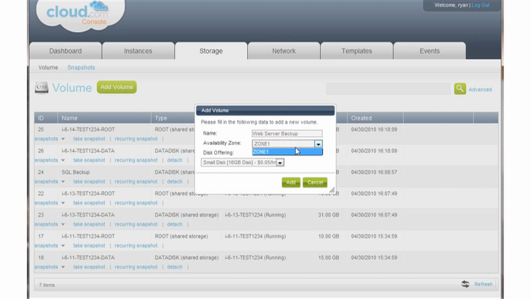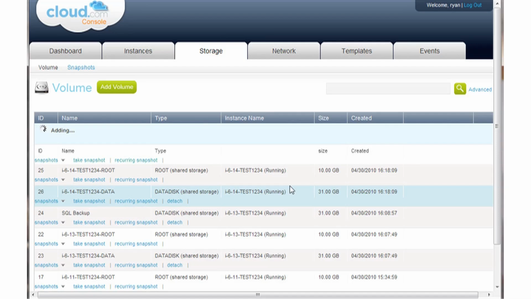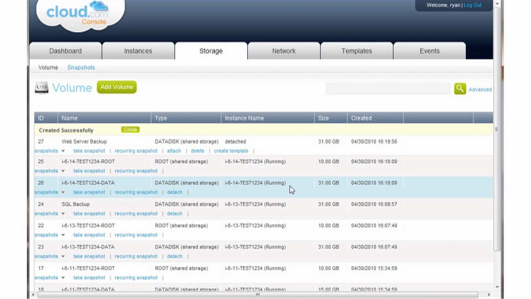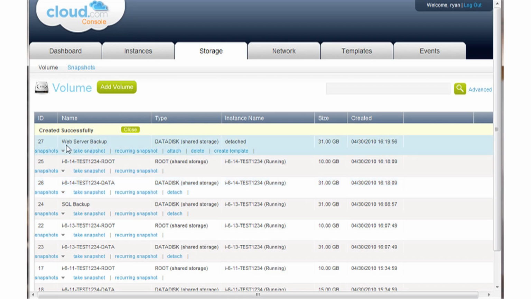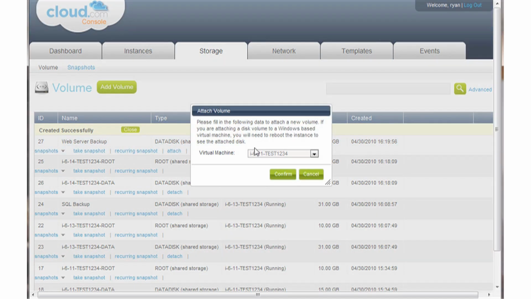I can pick the data center I want to deploy it into, and I can pick how big of a disk I want to deploy, and it's going to reach out and provision me some of the storage that I've attached to this cloud already as the service provider, as the operator of the cloud. So here's my web server backup, and once I have this volume, I can come in and attach it to whichever virtual machine I want in the cloud.